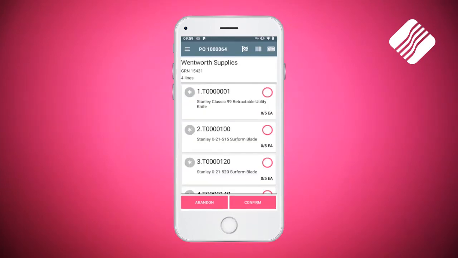Now you'll see the purchase order opens up, it's got the GRN number and it tells us that there are actually 4 lines on this purchase order. You will see the 4 lines listed below, you'll have product detail and also quantities. For example, on the first line you've got the Stanley Classic 99 retractable utility knife, and you can see on the bottom right that 0 of 5 have arrived.